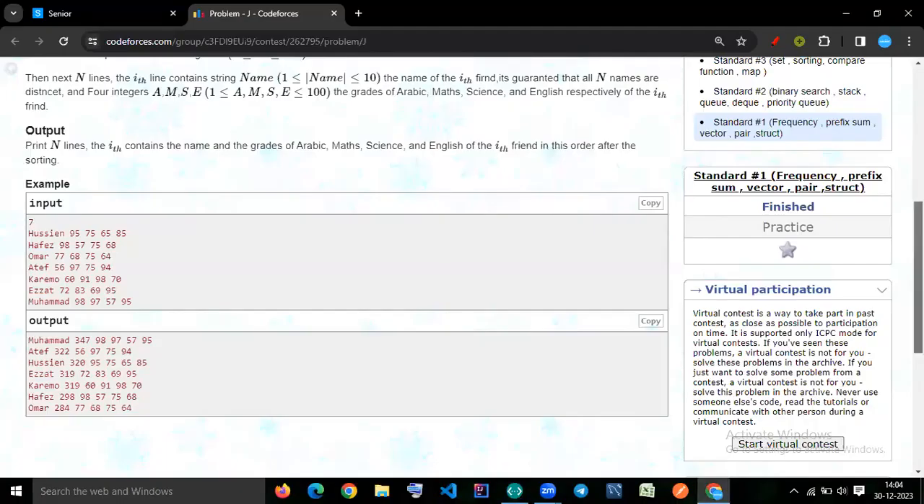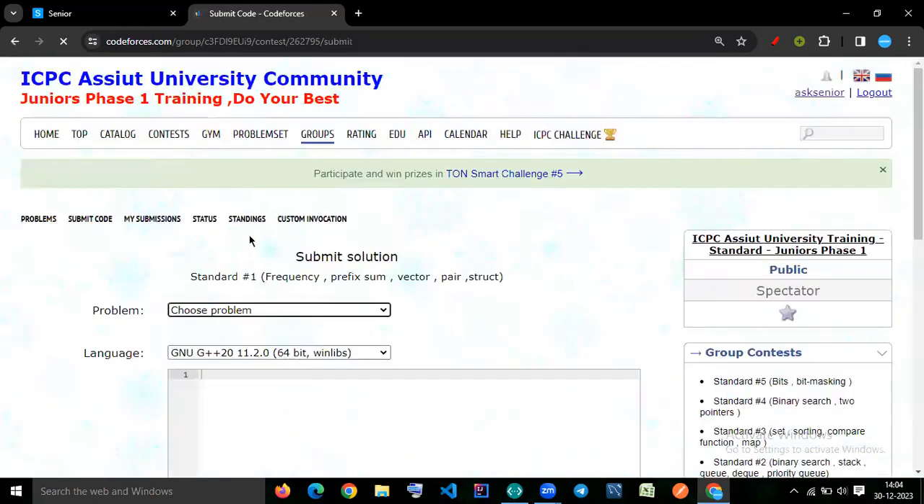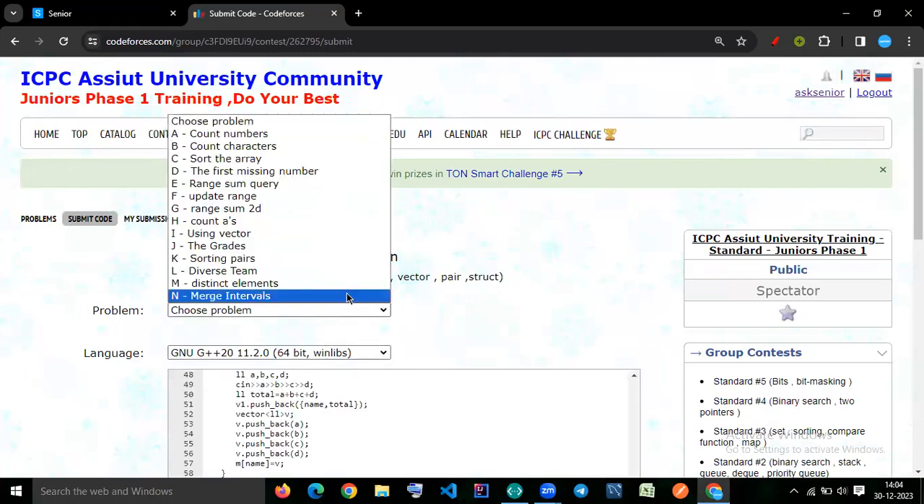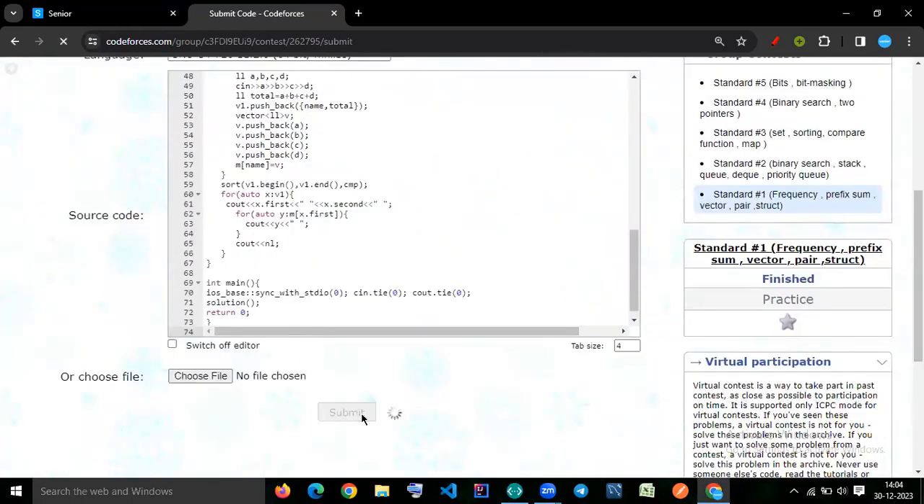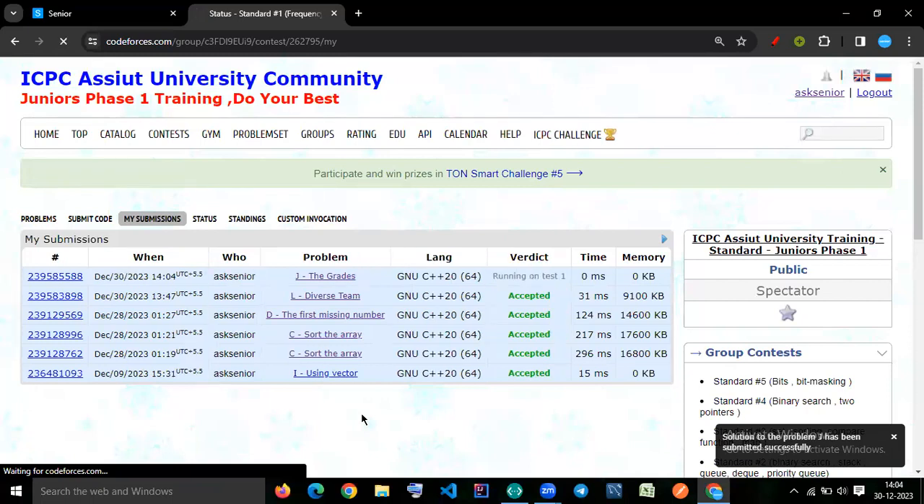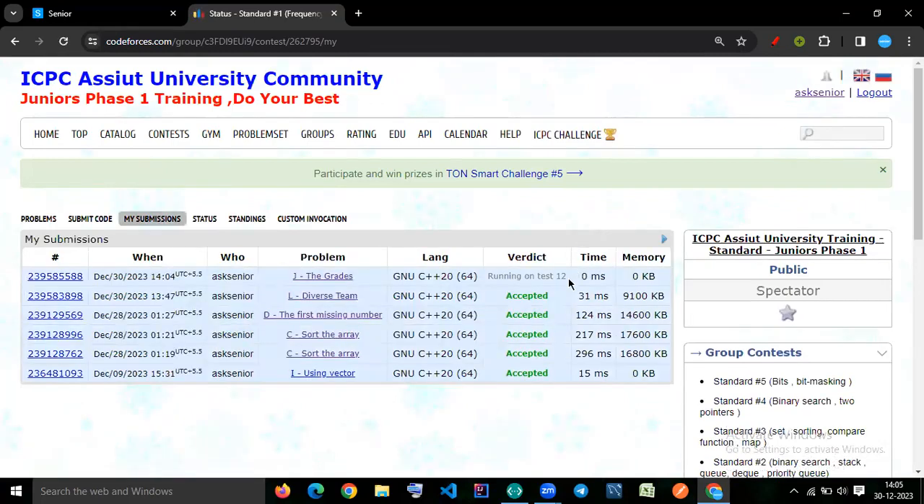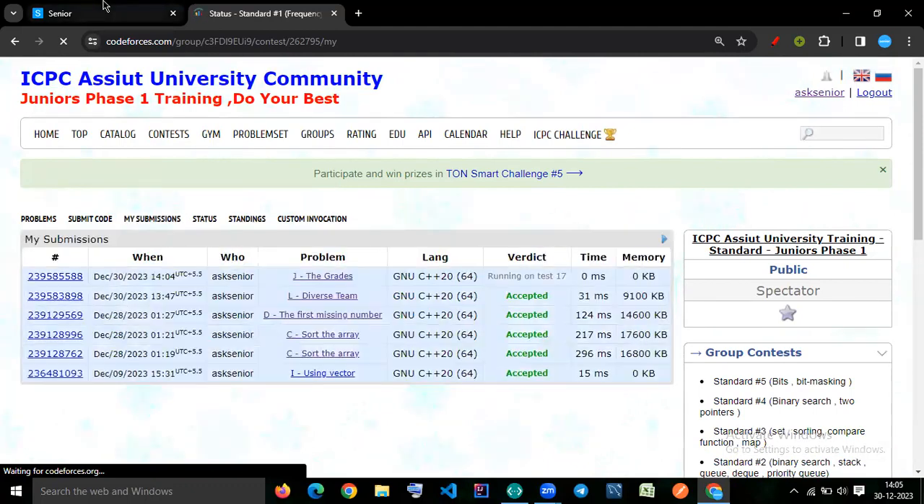So let's try to submit the code. Running on test one and checking. The code is accepted, so this gave the correct output.